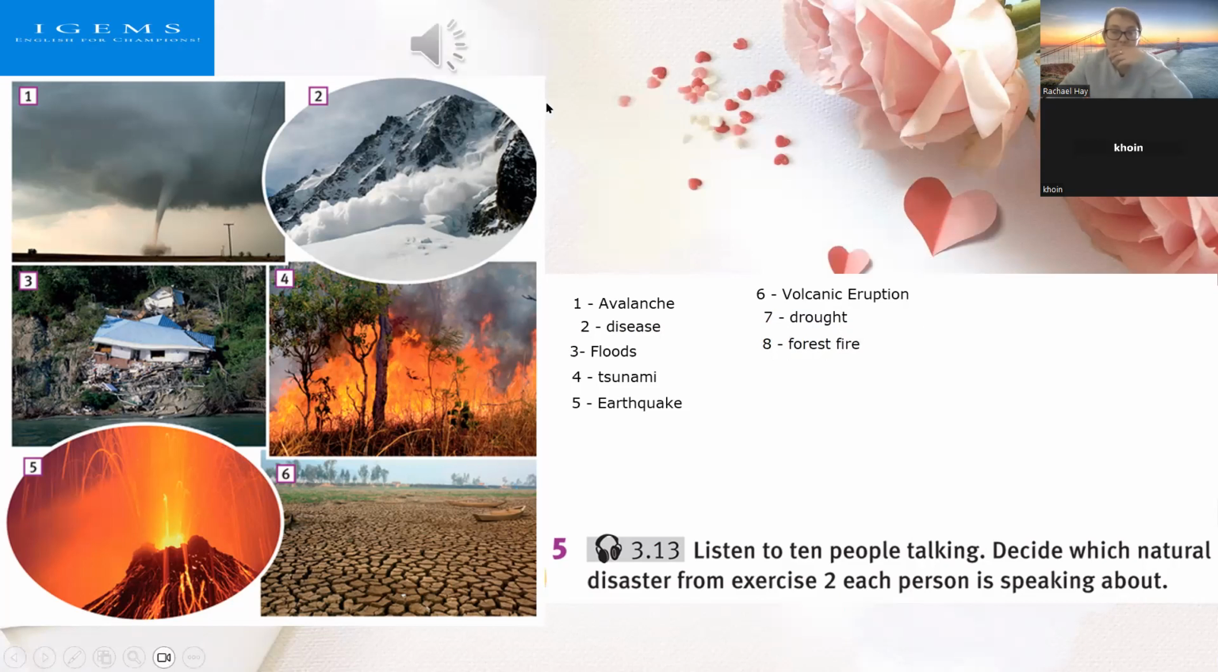9, Heavy rains caused tons of rock and mud to slide down the mountainside, destroying a road and a railway line.